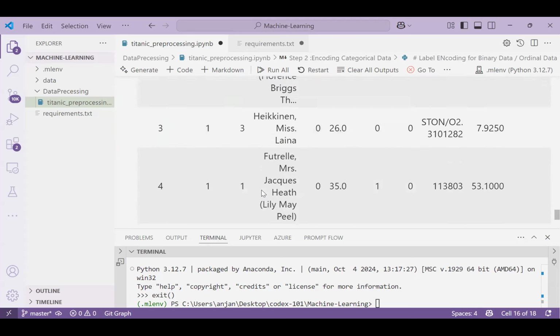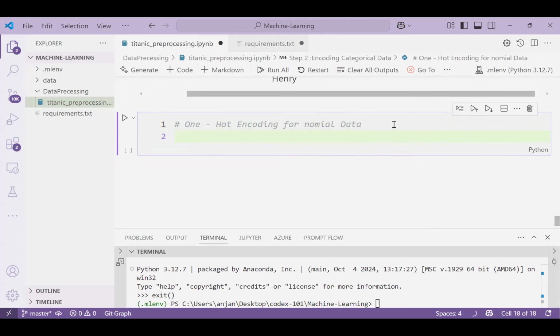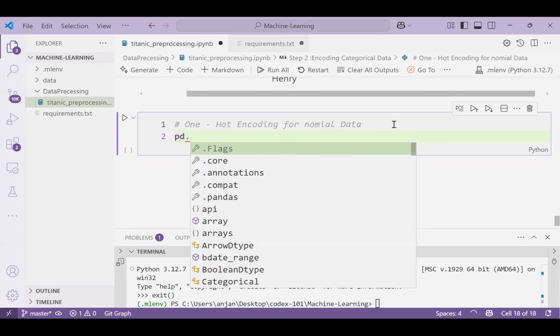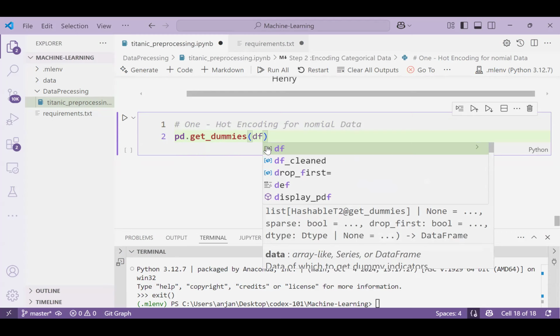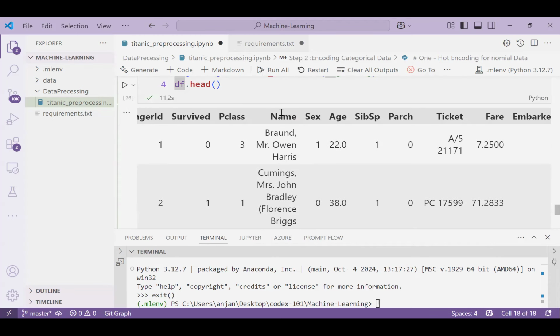I'm writing it clearly so that you understand. I'm going very slowly. Now I would like to handle one-hot encoding. For one-hot encoding we can directly use pandas, pd dot get dummies, with df. In our data frame, these are the passenger names, which we don't need.